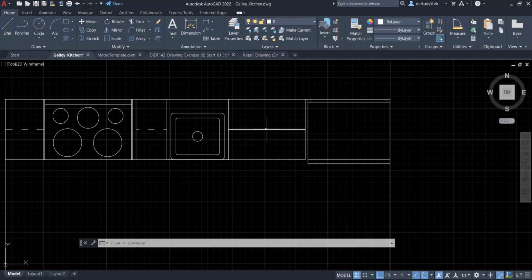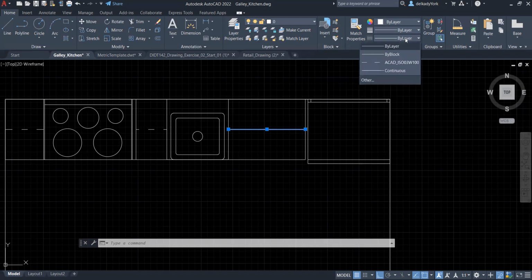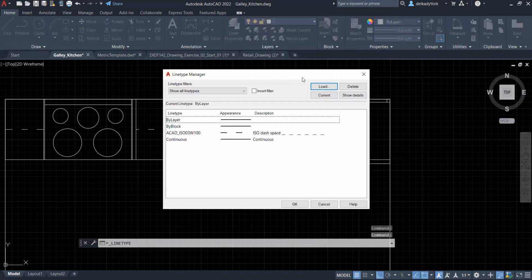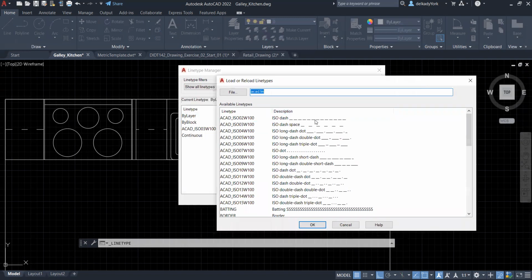Now we want to turn this into a dashed line. I'm going to click on this line here, and then I'm going to hover over the upper part, and I want to select something that is dashed from the line type menu. So I'm going to click here, and I selected the ACAD ISO. If you click on other, and then click on load, you can have a lot of selections.